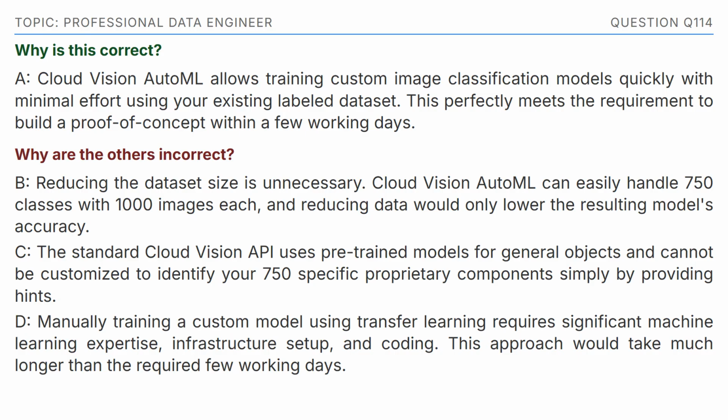Why are the others incorrect? B. Reducing the dataset size is unnecessary. Cloud Vision AutoML can easily handle 750 classes with 1,000 images each, and reducing data would only lower the resulting model's accuracy. C. The standard Cloud Vision API uses pre-trained models for general objects and cannot be customized to identify your 750 specific proprietary components simply by providing hints.